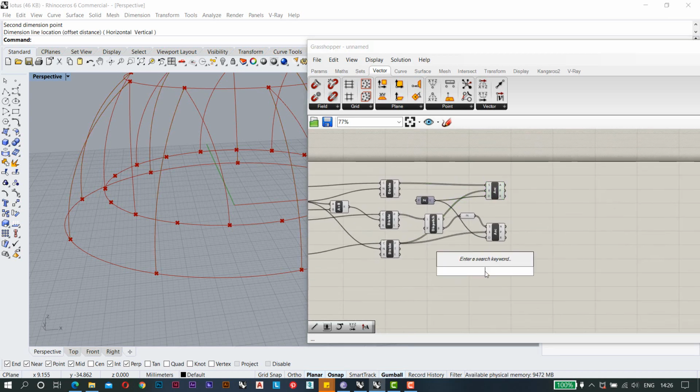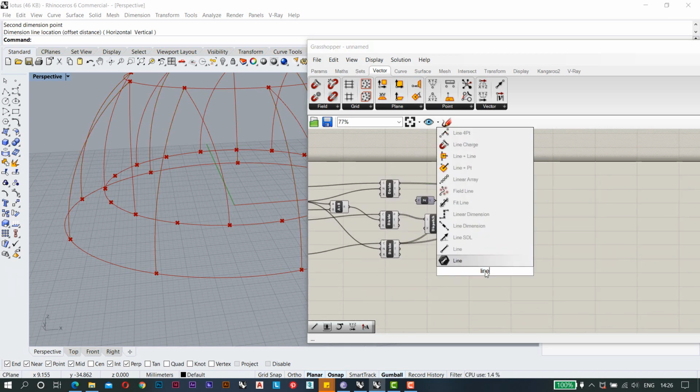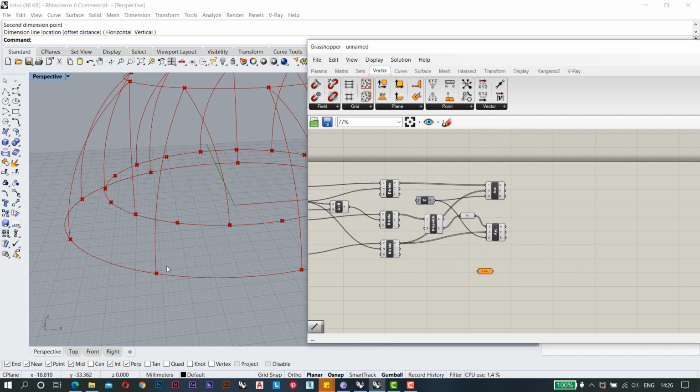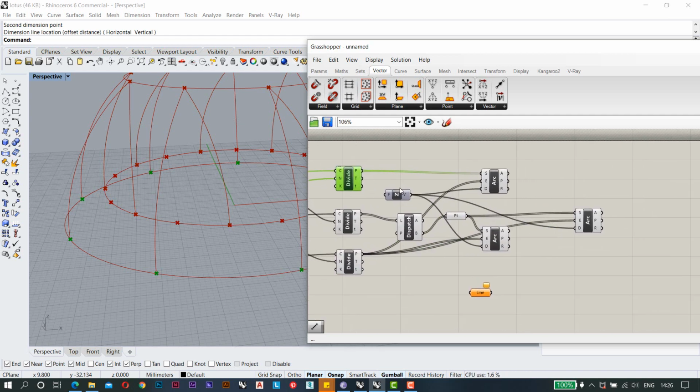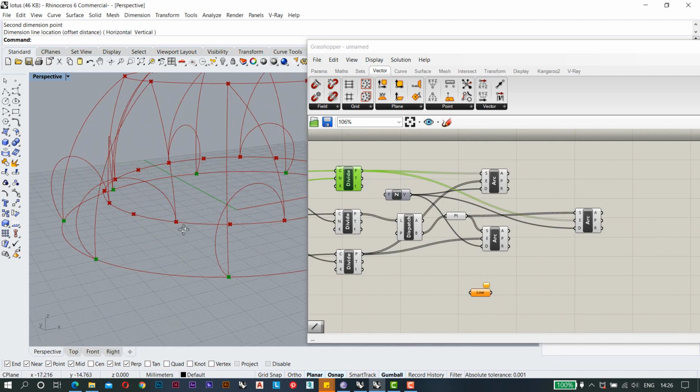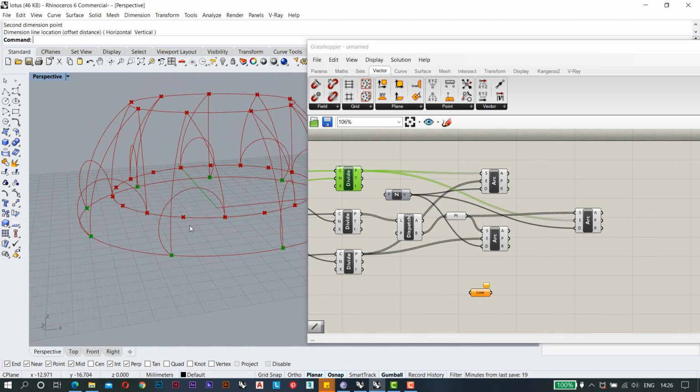First we will make a line of these points, because this will not be directly joined here. If we use this option where you have the start point, which is this one, and the end point, which is this one, and I connect it, you can see it is making something like this, which is not what we want. So basically we are not using this one.